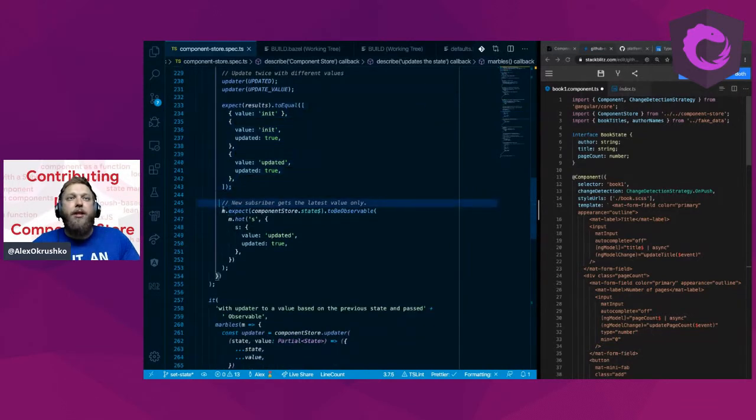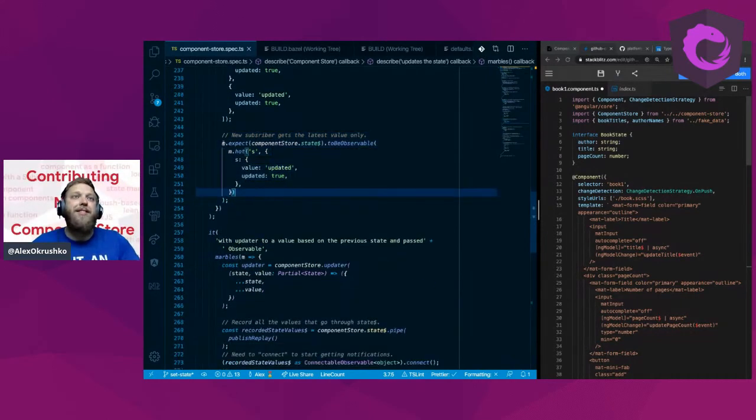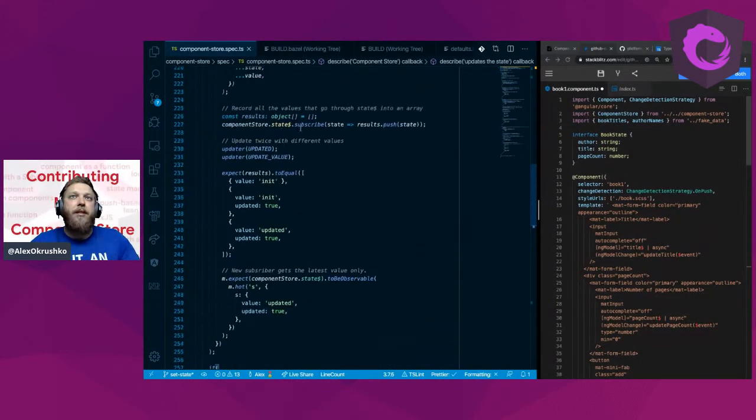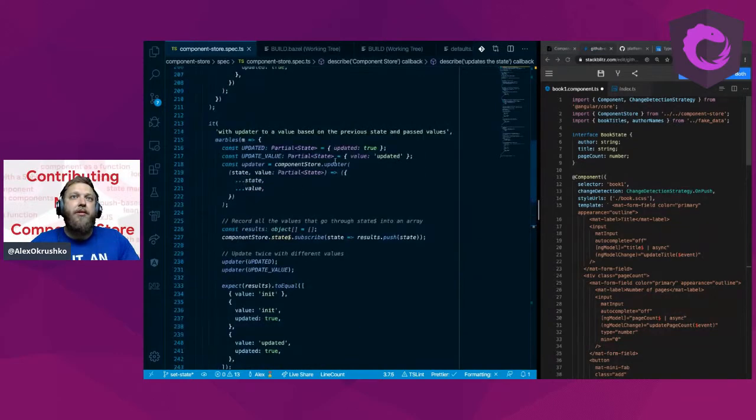And also here we verify that the latest subscriber gets a single value only. So that kind of validates that our replay of 1 is actually returning our latest value for the late subscriber, whatever we call it. Okay. So now we pass the values imperatively here to our updater. So this was our updater. We imperatively passed a few values here, right?